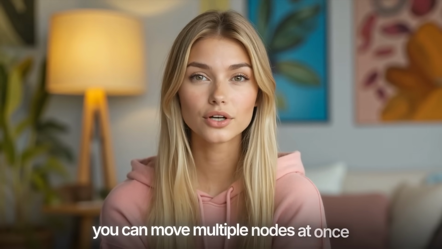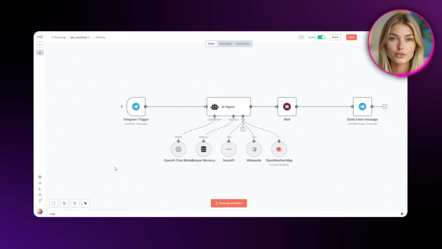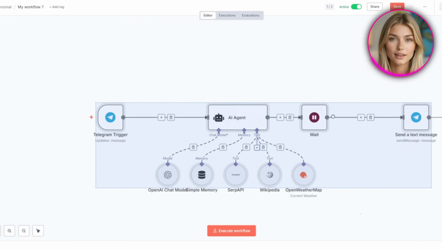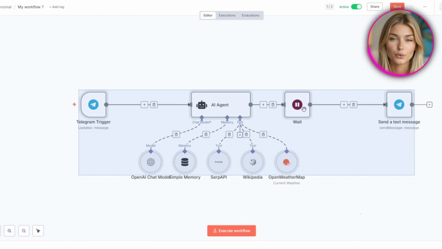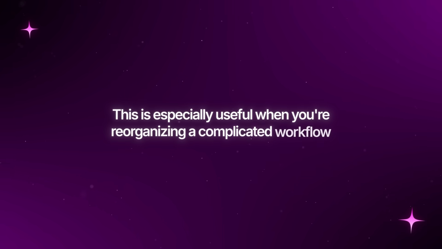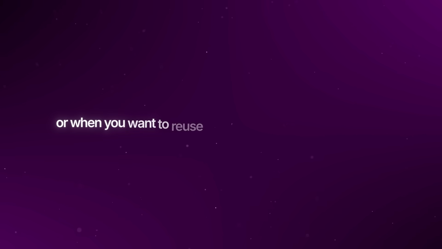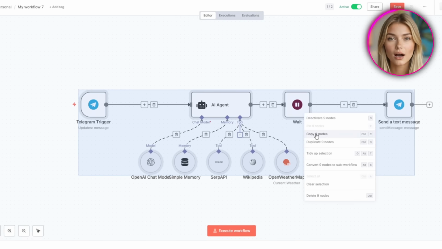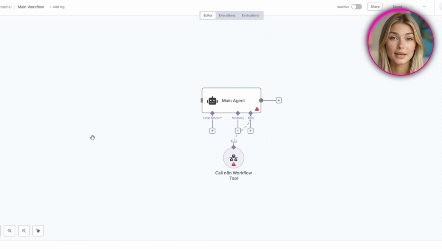Another tip that'll save you hours is that you can move multiple nodes at once. Just hold down shift and drag your cursor over the nodes you want to select. Now you can move them all together, copy them, or even paste them into a different workflow. This is especially useful when you're reorganizing a complicated workflow or when you want to reuse parts of one workflow in another. Just select everything you need, copy it, open your other workflow, and paste.